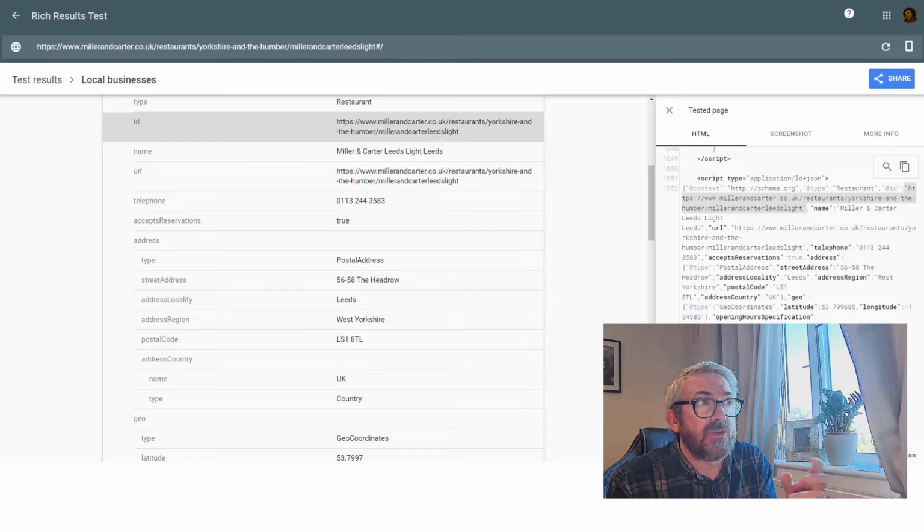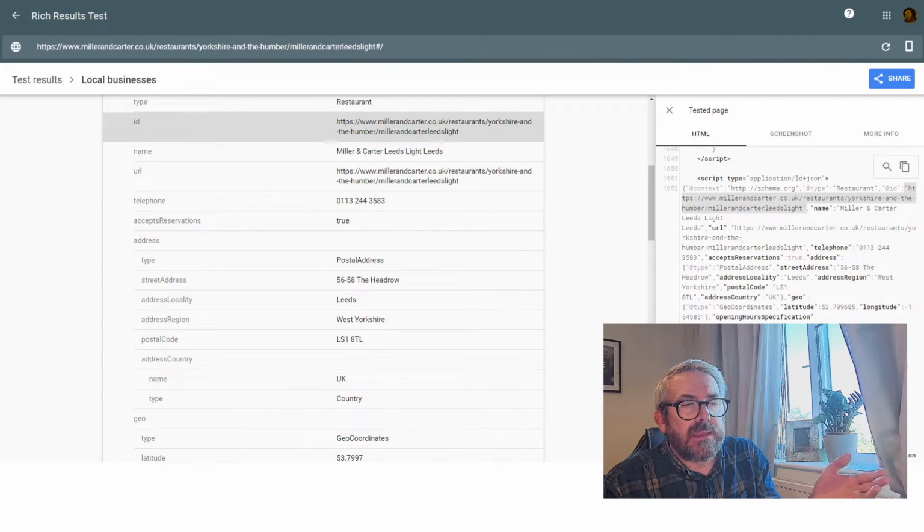Imagine if you had two addresses for some reason on the page. You might have the overall business address, but you've also got this particular restaurant at the hedgerow in Leeds. Now, it might have to guess as to which address you're really talking about, but by using this schema markup, you can direct Google towards the right telephone number, towards the right address, and so on. It takes all that guesswork away from Google.